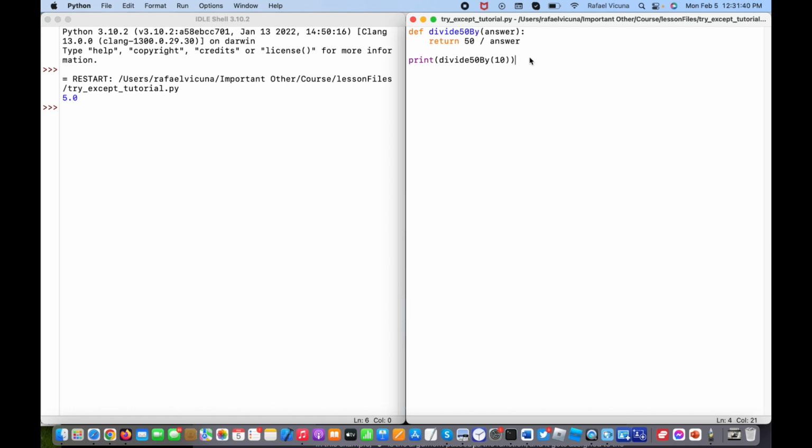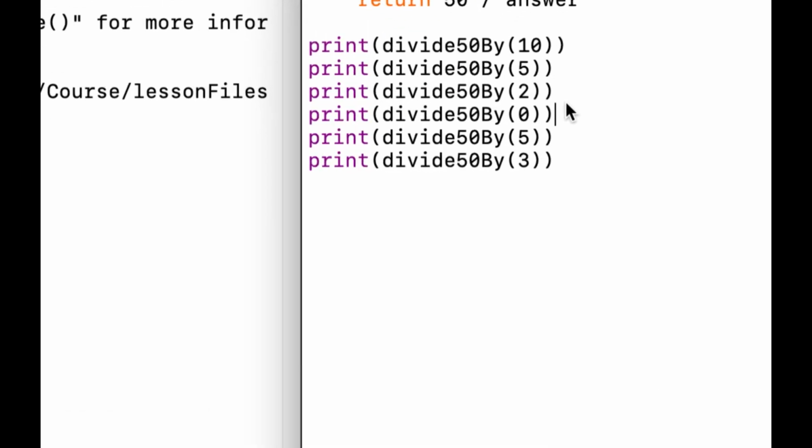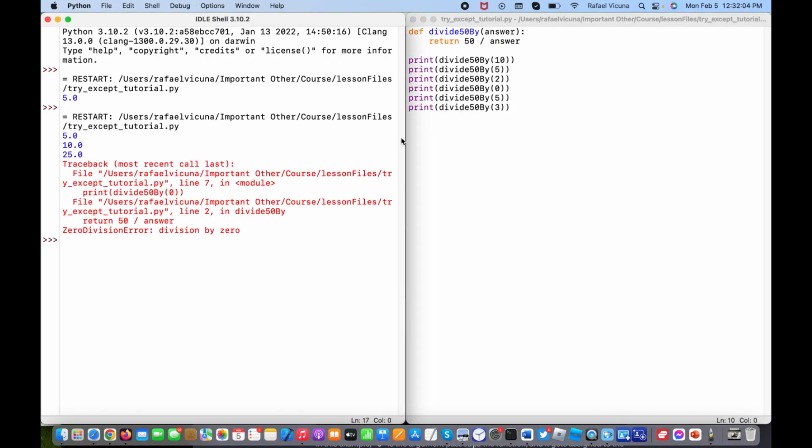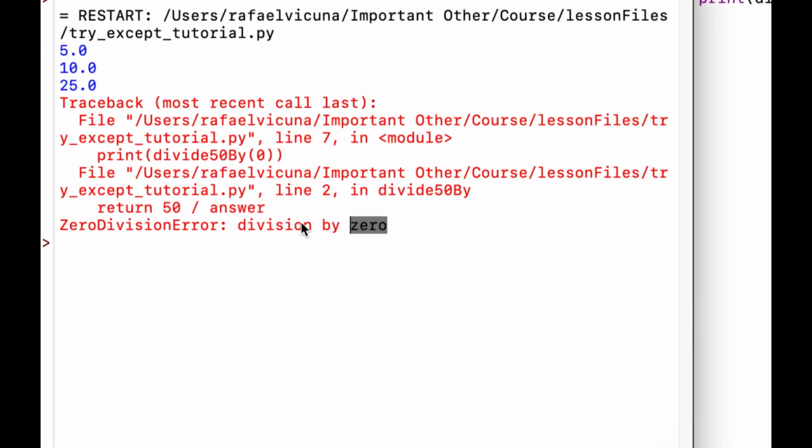Now let's do an example of what will happen when the program crashes. Let's copy and paste. I'm going to put 50 divided by 5, divided by 2, divided by 0, divided by 5, divided by 3. Obviously you can tell the divide by 0 line is the one that will cause the error. Let's demonstrate by running the program. Your program doesn't know what to do since it can't divide by 0, and therefore the program just crashes. Now it gives you this ZeroDivisionError over here.